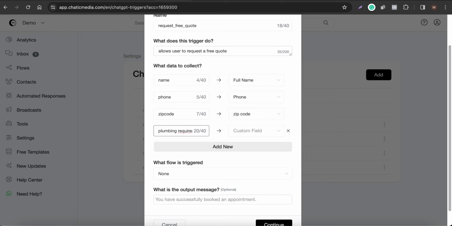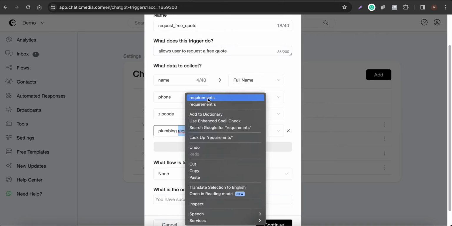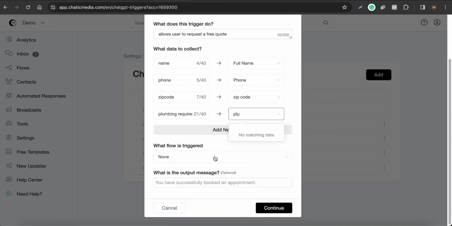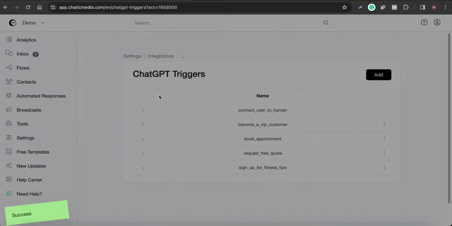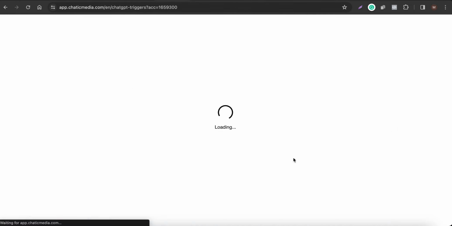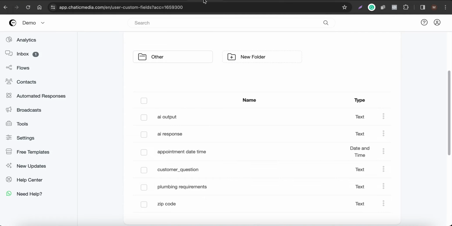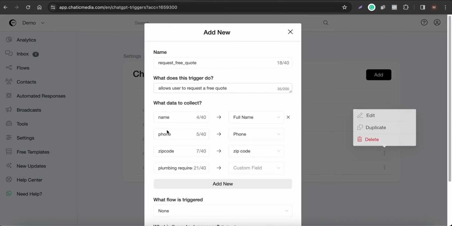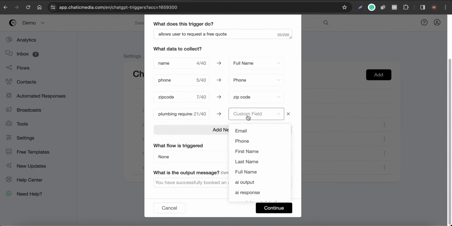So we have this plumbing requirements, and here save in the plumbing field. Alright, we have to refresh that page. Let me click continue for now, refresh. When you create a new custom field, make sure you refresh this page before you create the ChatGPT trigger. The best practice is to create all the required fields in the custom fields, and then come back and create the ChatGPT trigger.